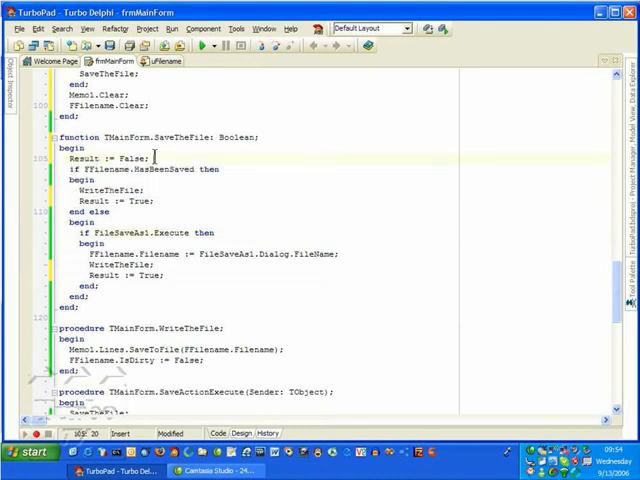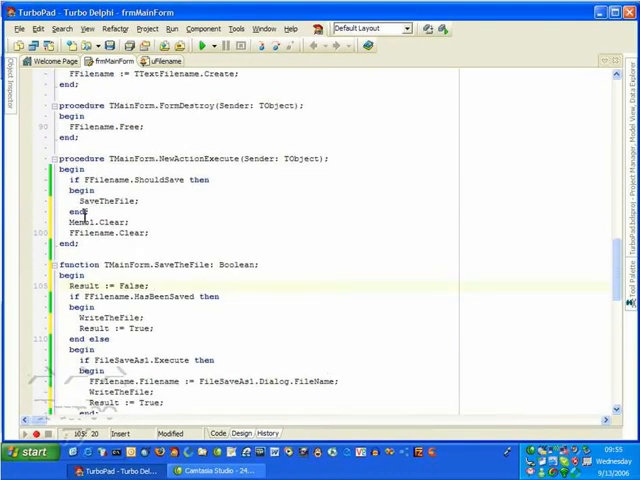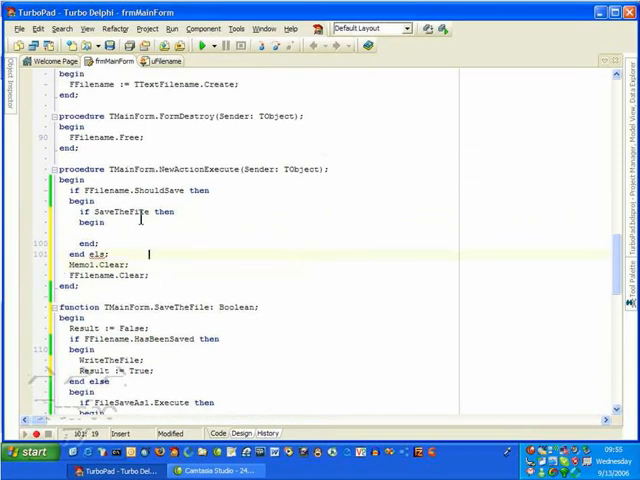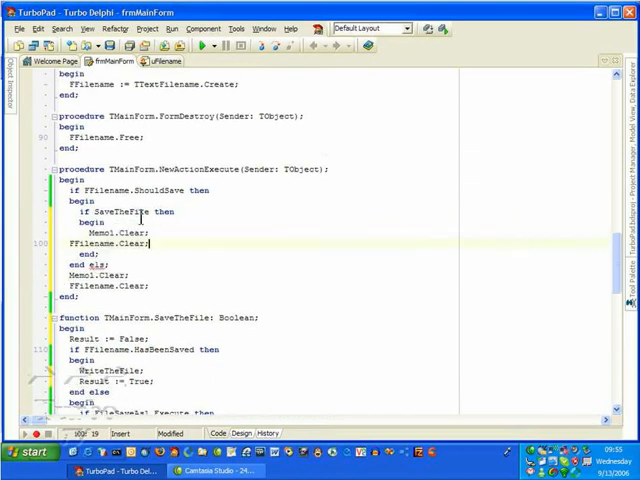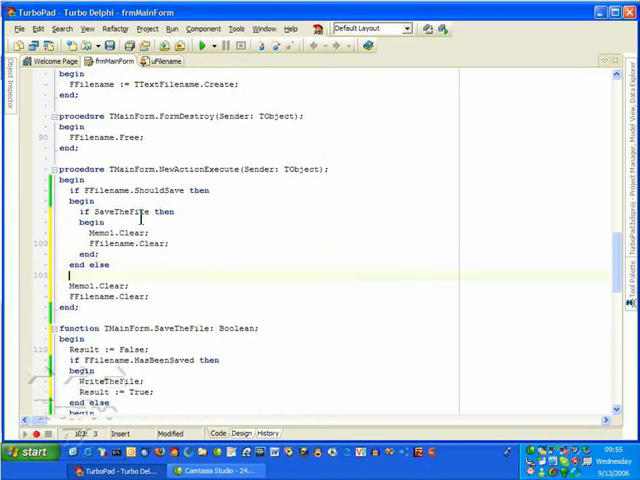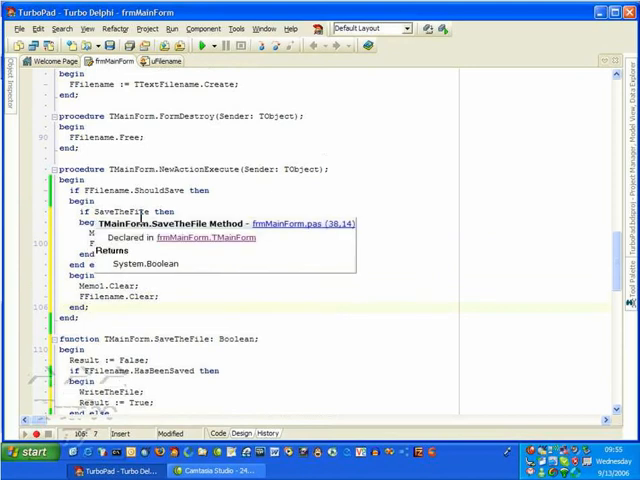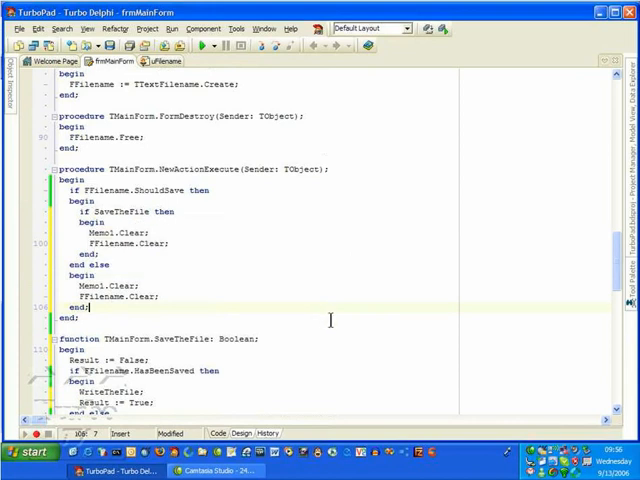So now, if there's no reason to save, we can say if they should save, then save the file. And then we can say, well, if save the file, then begin end. And we can copy this code here. I hit Control C there to do that. And then we can also say, well, if they aren't supposed to save the file, if should save is false, then we also, and again, want to clear out the memo. And now we have the code that will properly deal with the situation where they hit cancel on the should save button when we're trying to create a new file.